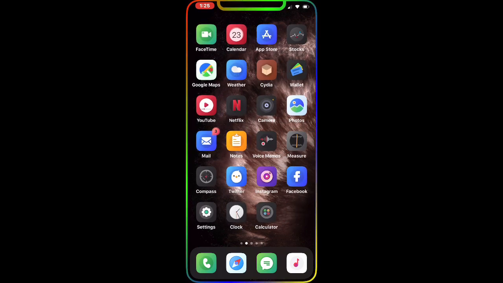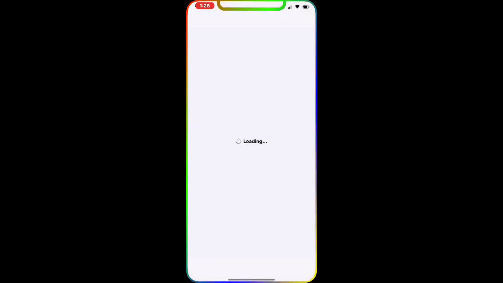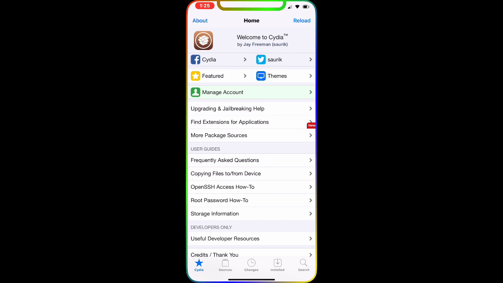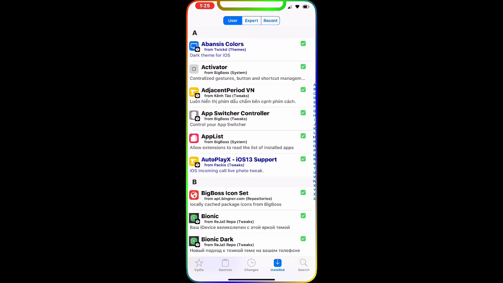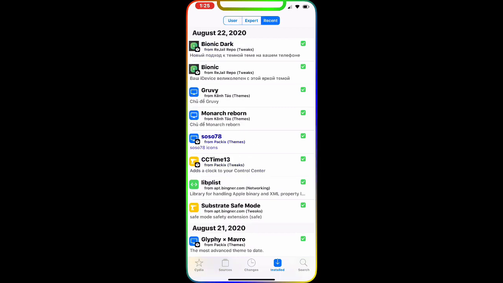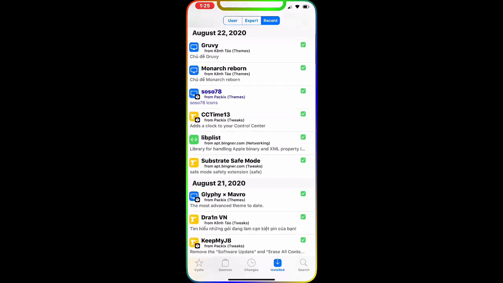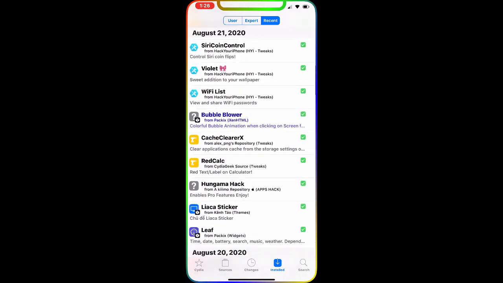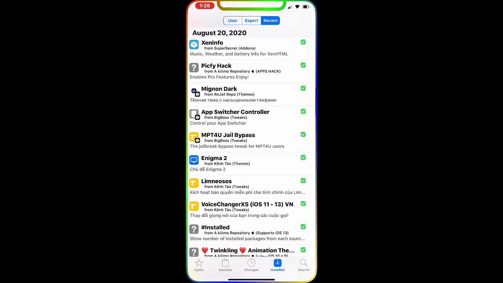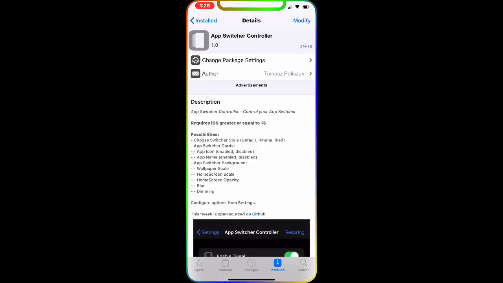Now that is out of the way, let's get this video started and let me show you guys all the tweaks that we are going to talk about in this video. Now the first thing we're gonna do, we want to go to Cydia. Once we go to Cydia, you can go to the search bar and search these, or I'm gonna go to the installed recent, and we're gonna find the first tweak. Let me find it, and it's going to be right here. It's called App Switcher Controller.